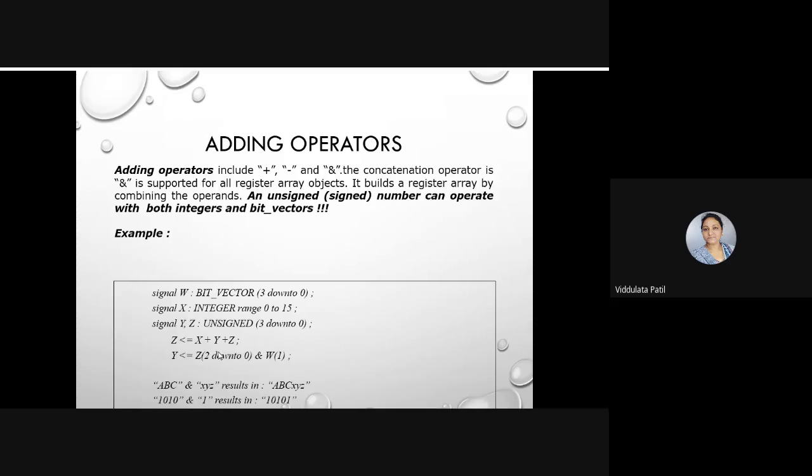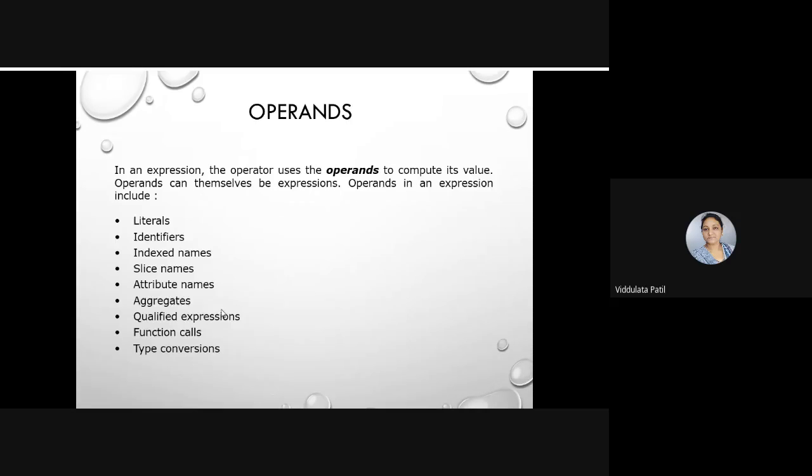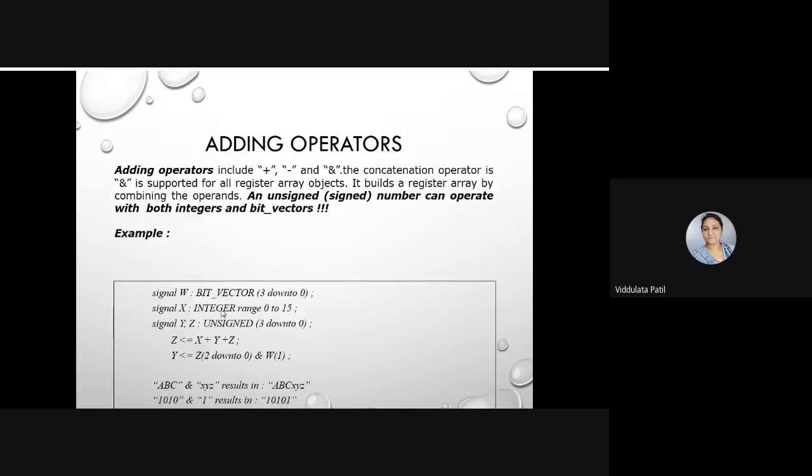Here you can see that whenever we have a numeric data type, only then can we perform this addition and subtraction operation. And whenever we want to combine two operands, in that case we can use the ampersand operator. That means it is a concatenation operator.